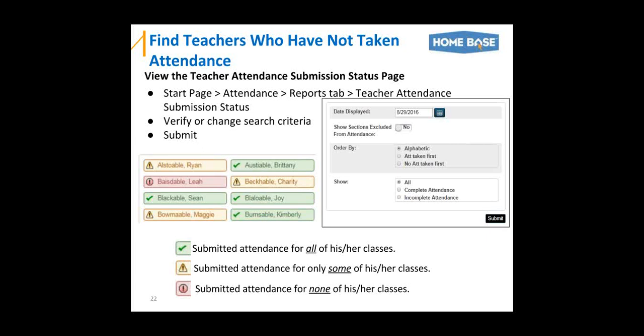So on this particular picture, it will show you all of the reporting criteria. Choose the date that you want to display. You have the option of checking the next box to be yes or no. It says show sections excluded from attendance. So if you don't want to see them, you can leave it at no. Choose the order by alphabetic. If I want to show all of my statuses, leave the radio button at all, and it will show you all of your options.